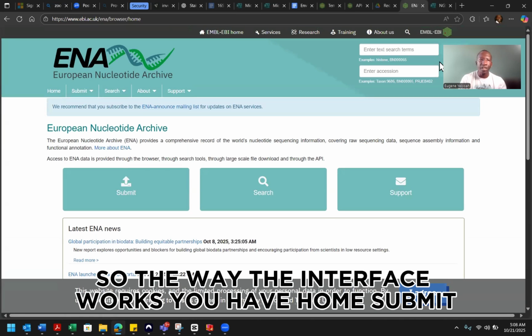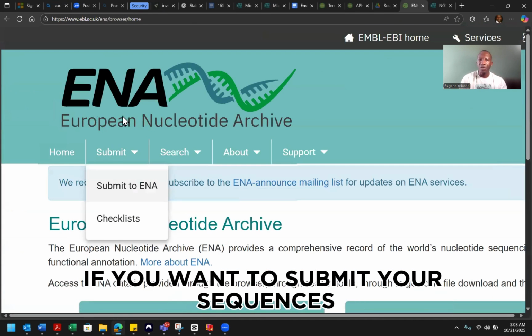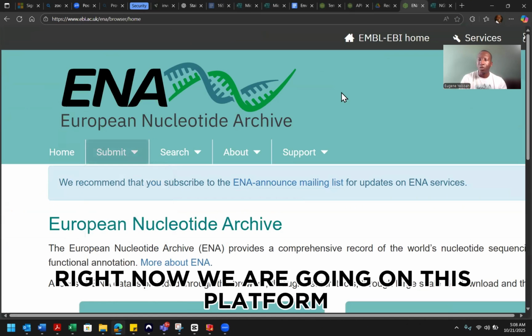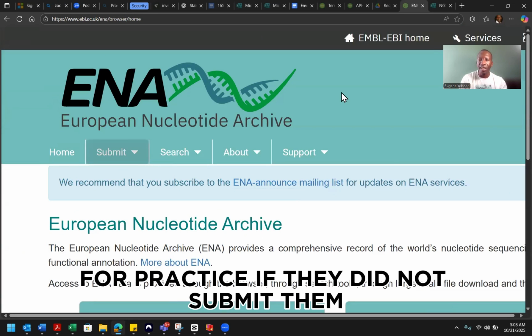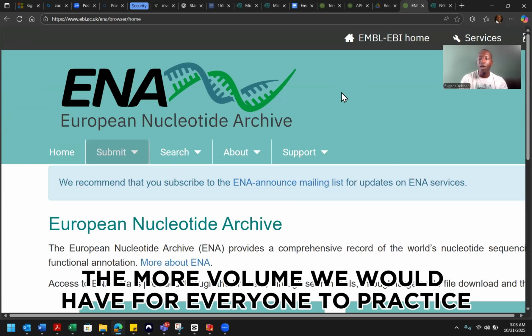So the way the interface works, you have home, submit if you want to submit your sequences, which I will encourage people to share data, because right now we are going on this platform to use data that other people have submitted for practice. If they did not submit them, then we would not have the data to practice. So the more data we can share, the more volume we would have for everyone to practice.